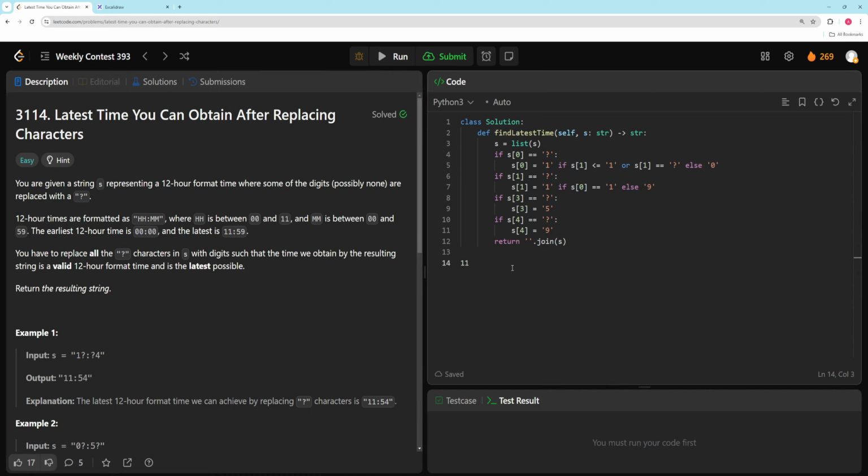right? So as long as this second hour is less than 1 or a question mark, you can make the first hour 1, and then similarly for the second hour, you check what the first hour is, and that's the most it can be. So if the first hour is a 1, then the second hour can only be a 1, and that would give you the biggest. And if it's a 0, you just make it a 9. So pretty straightforward. And then for minutes, they don't really affect each other.